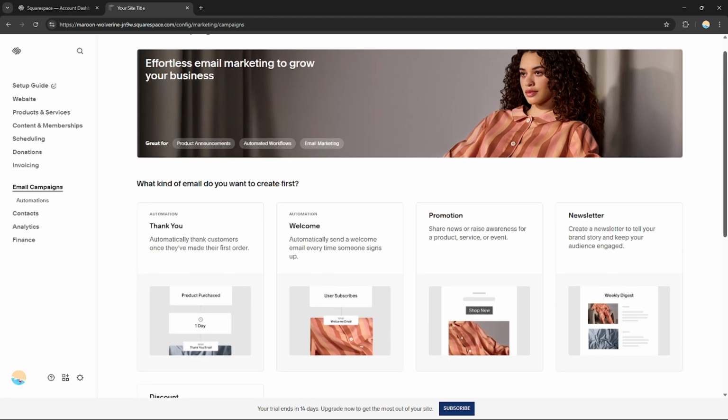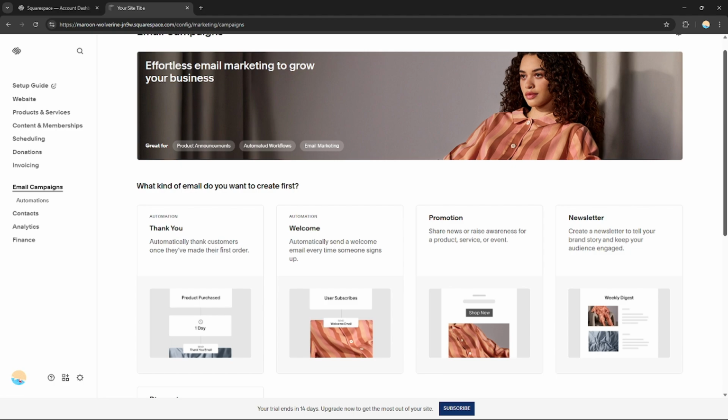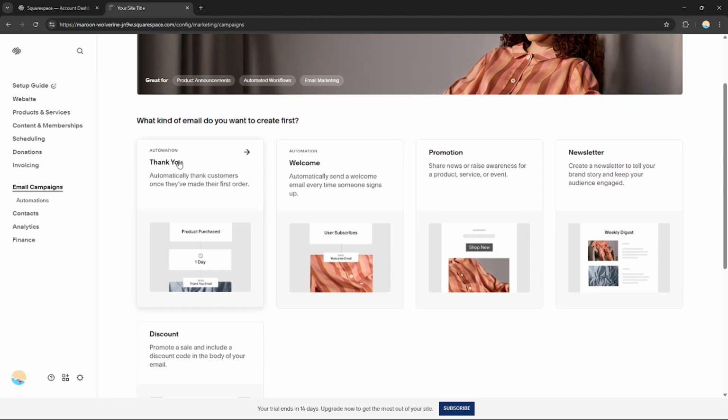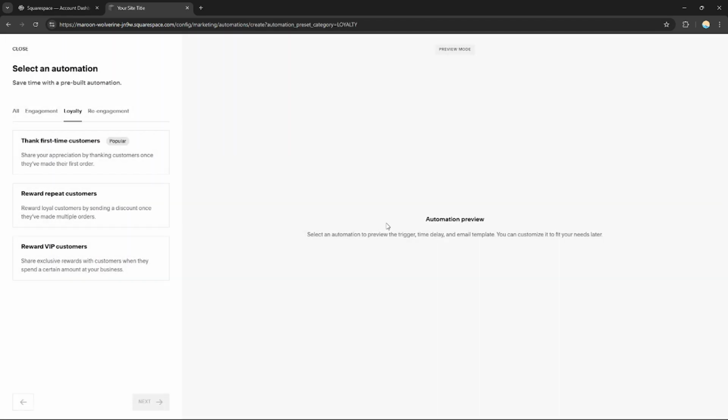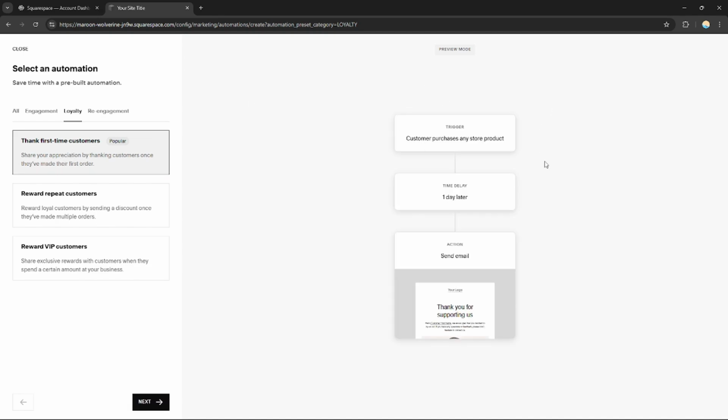But for now, I'm just going to choose one email automation feature, which is thank you or welcome. I'm just going to pick thank you. It automatically thanks my customers when they purchase some of my products. Now I'm going to choose what type of automation. I'm just going to click this one, first-time customers. As you can see, this is how it would look.